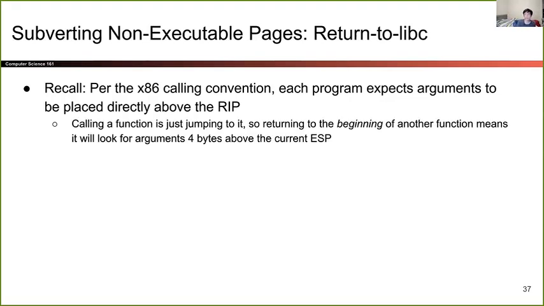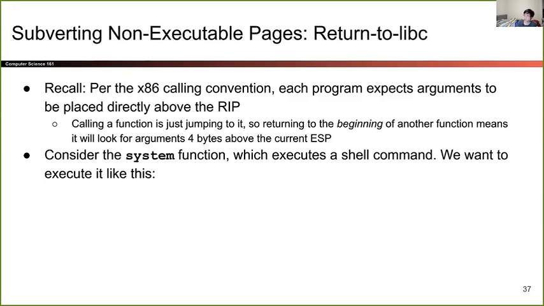If we jump to a function without using the call instruction, we're literally just using, say, a jump instruction, then returning to the beginning of another function means that it's still going to look 4 bytes above whatever the current ESP is. So remember, the function expects the ESP to point to the RIP, so it's expecting to look 4 bytes above the ESP to look for its first argument.